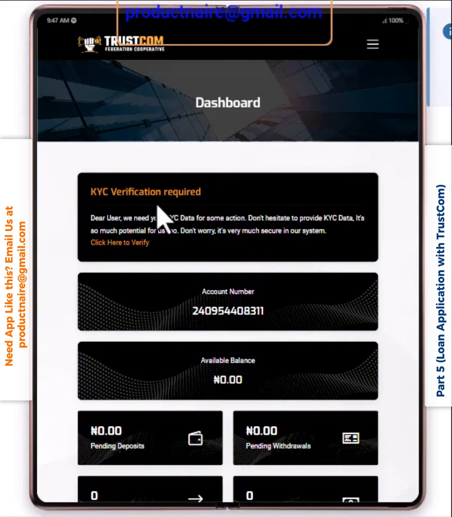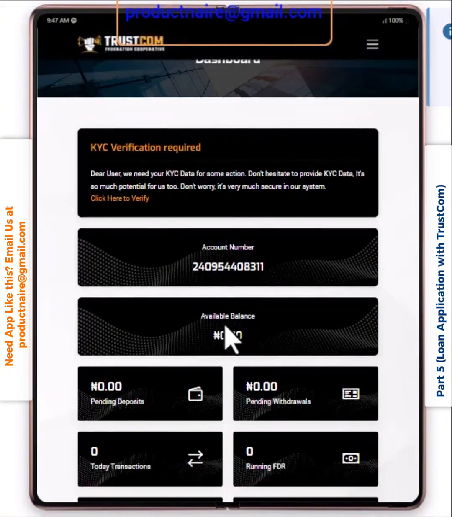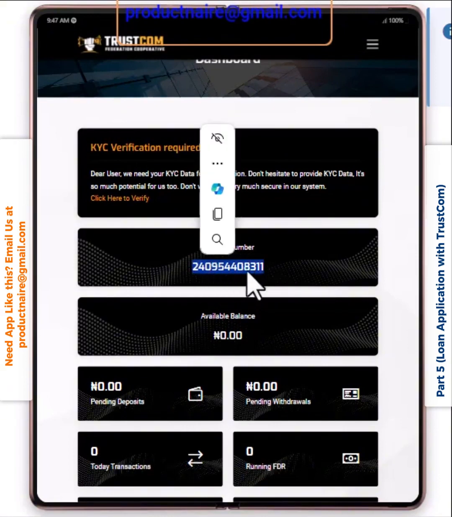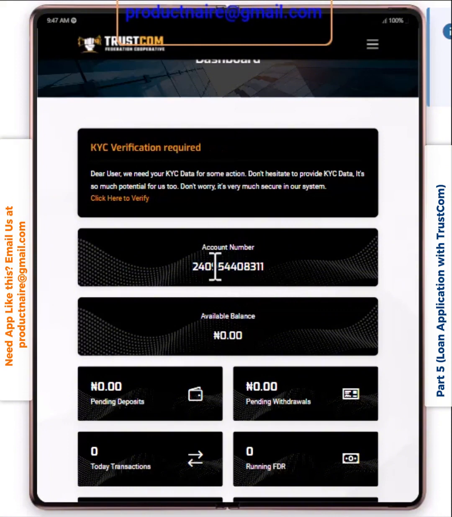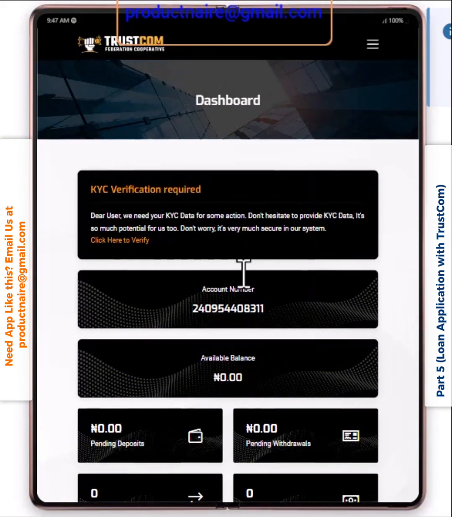Remember, if you don't verify your KYC, even if the loan is given to you, you will not be able to withdraw your loan from your app. Whatever amount is given to you is going to be in your balance here. Can you see this? It's going to be in your banking balance here, and this is your account number. This is the account number that is generated by the TrustCom Microfinance Bank. So this is your account number with TrustCom. Make sure that you remember this account number. Of course, it's going to be on your dashboard as always.